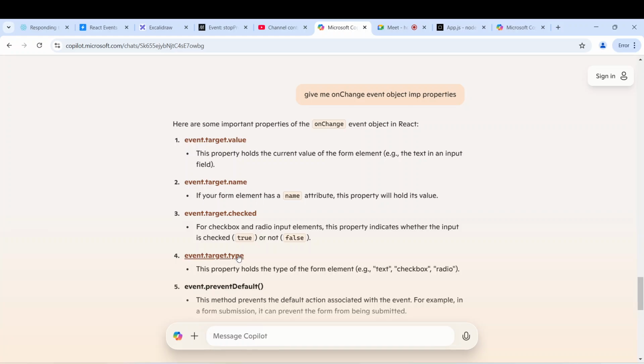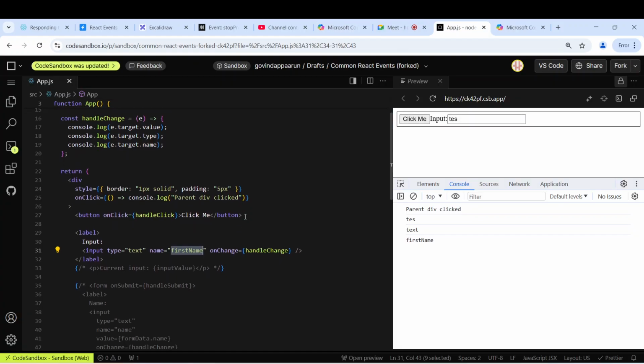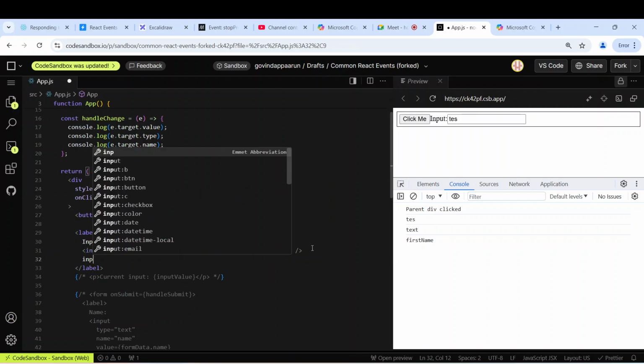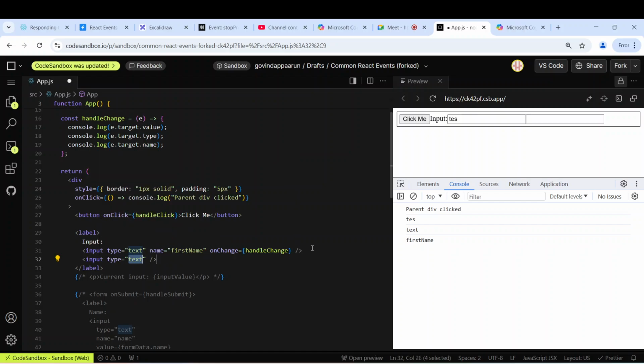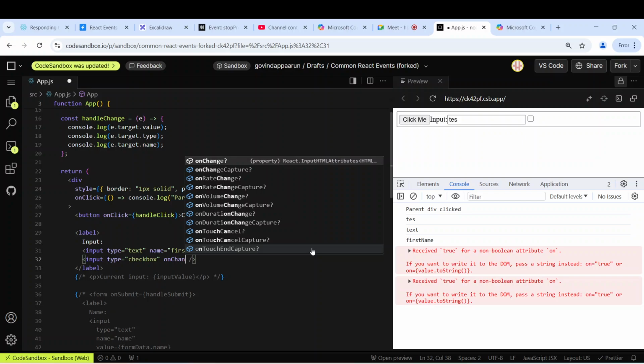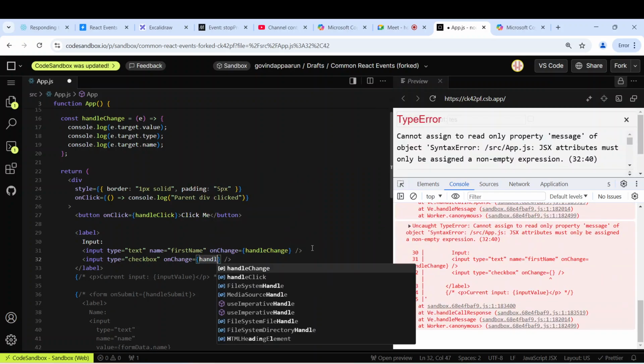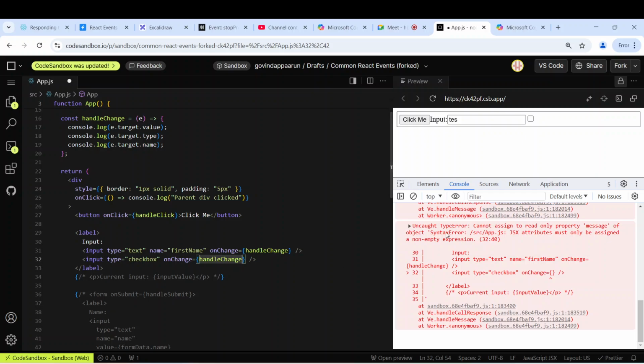I told you about type, which can sometimes be text, and it can be checkbox and radio also. If it is a checkbox, then we will get true and false. Let me show you that also. How do I first create a checkbox? Input type is equal to checkbox, and now I'm again writing onChange. Again here I will reuse the same handleChange.